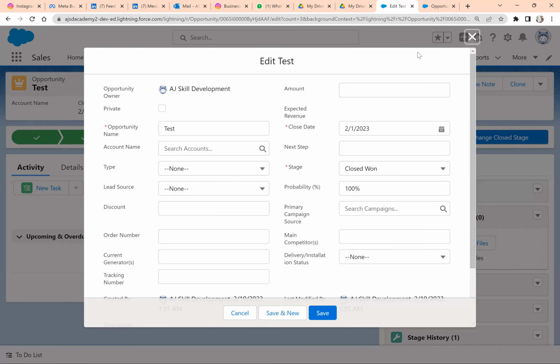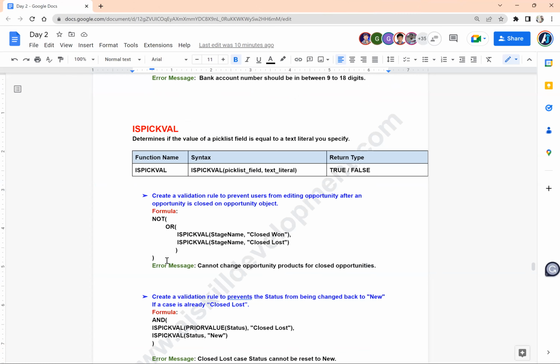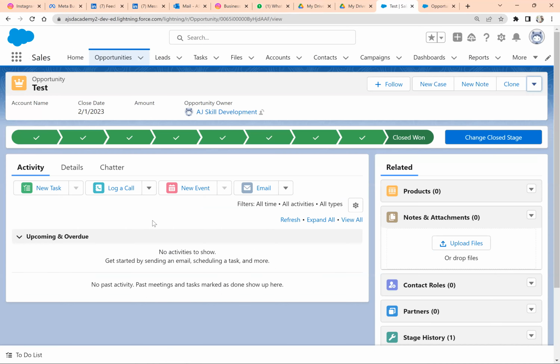But there are other options available. See, guys, as per our expectation, as per our formula, it is working fine. Once you have updated the stage name as closed one or closed lost, it won't allow you to change it. But whenever I'm creating a new opportunity also, it is asking me to enter closed one. That should not be the case. So how to avoid this situation? There are many options available. I give you a hint here, but you can give a try.